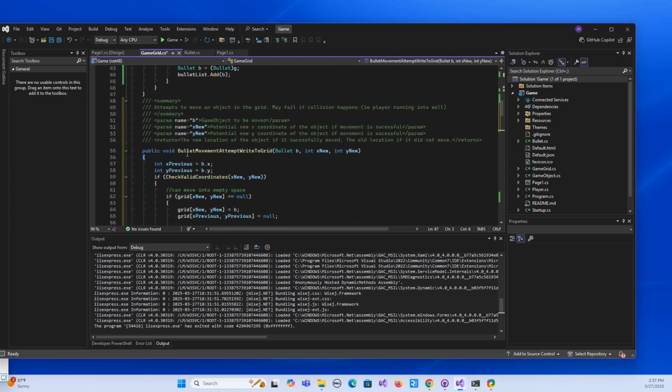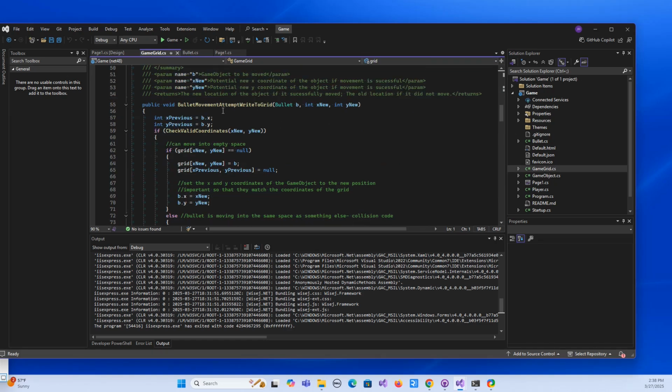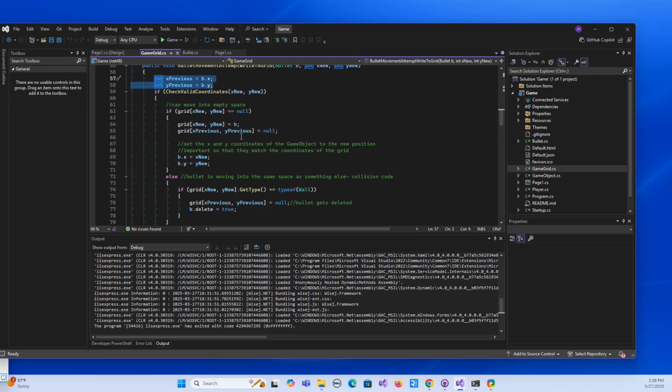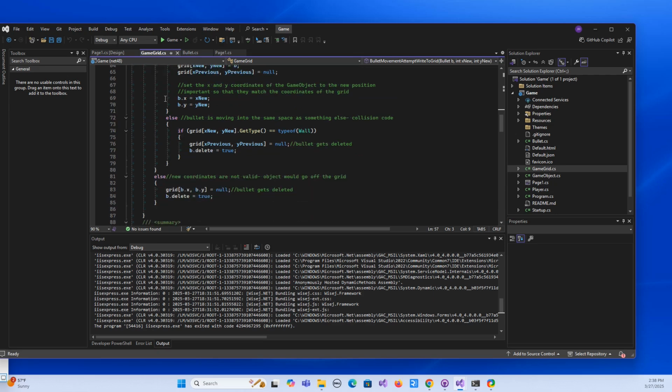Okay, so let's go over this line by line. BulletMovementAttemptWriteToGrid takes a bullet, an x new and a y new. Our previous coordinates are stored in b.x, b.y. We're going to check that our coordinates are valid, that they're within the grid. And you'll notice, this is what's new here: if the coordinates are not valid, the object would go off the grid. The bullet gets deleted. So we set that space to null, and then we set b.delete to true.